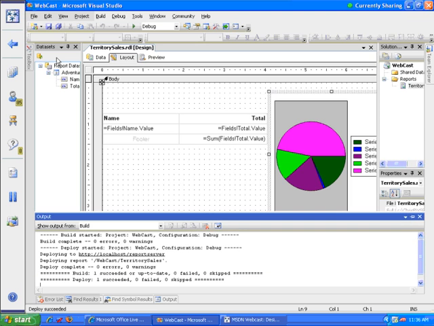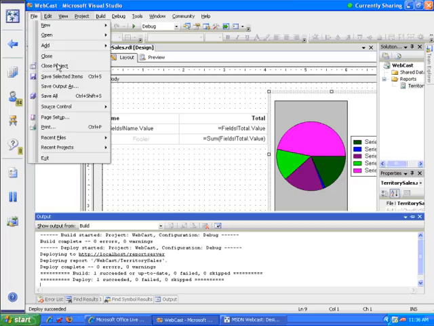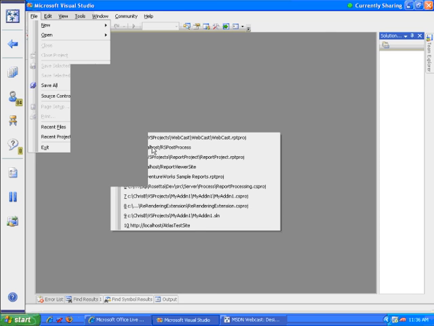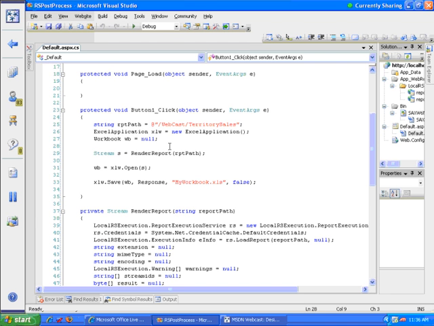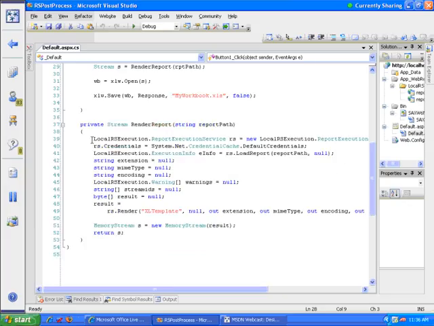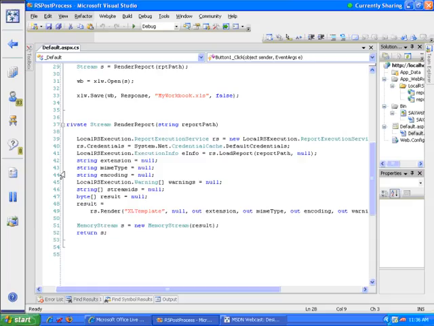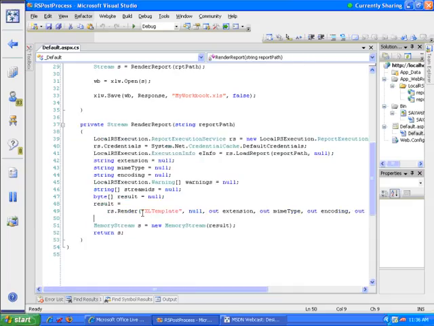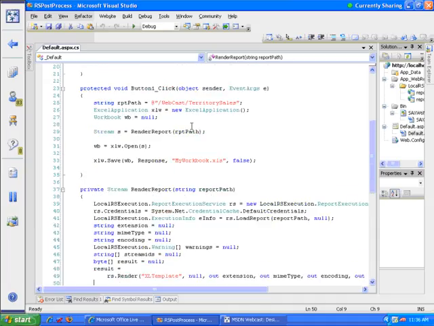So here we are. I'm going to close this project here, and open this project called RS Post Process. What we see here, if you've ever done any kind of report rendering through the reporting services SOAP API endpoints, this probably looks very familiar to you. All this does is take a path to a report, render the results to a byte array, and then return it as a stream.